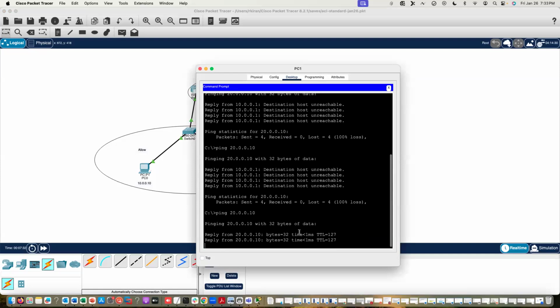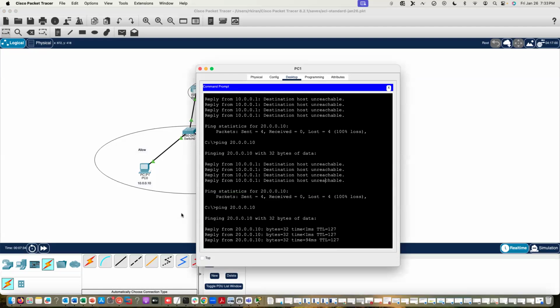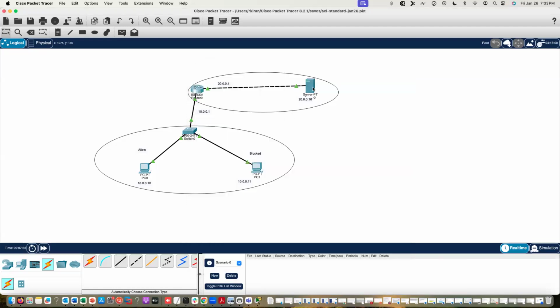Okay, it's getting the reply now. It's getting the reply. Earlier it was destination host unreachable. Now I removed the ACL. So now let's go to the router.